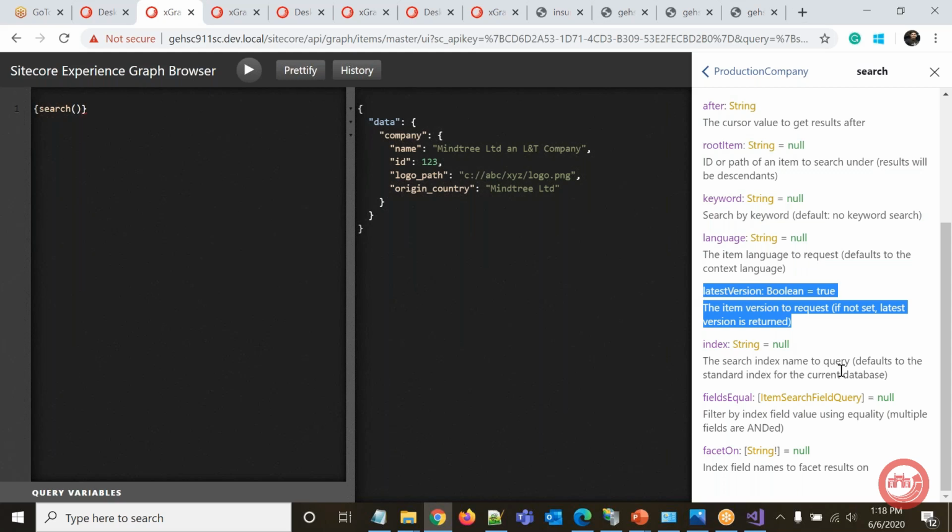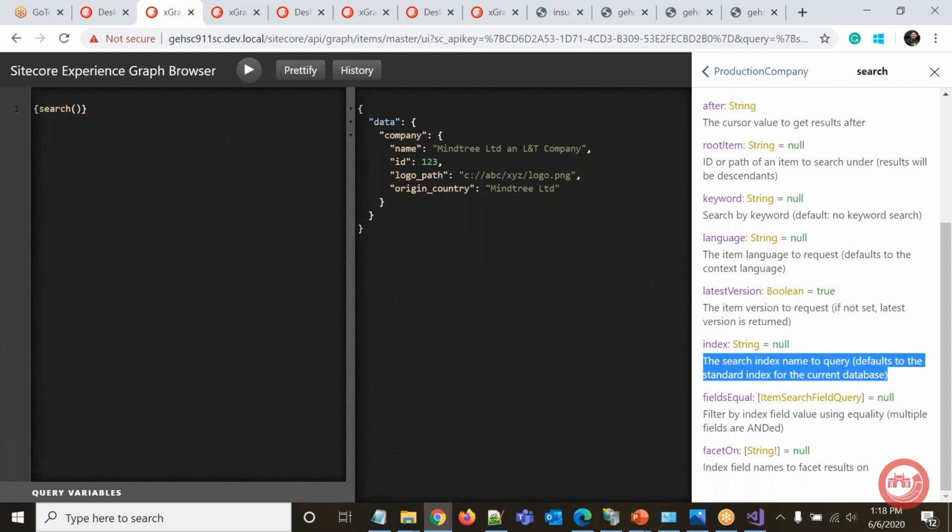Index is one thing where you can mention the search index name to query; it defaults to the standard index for the current database, that is, the master index, but otherwise you can mention the index. But I'm not seeing that as an alternative to Solar unless we see some usages in real time. It's not implemented in real time, and I haven't seen whether we can replace Solar with this search query.